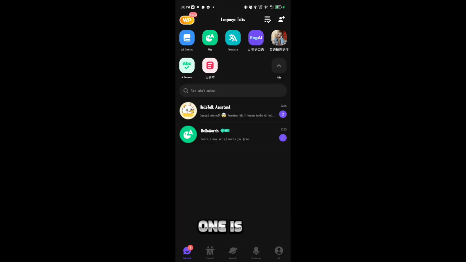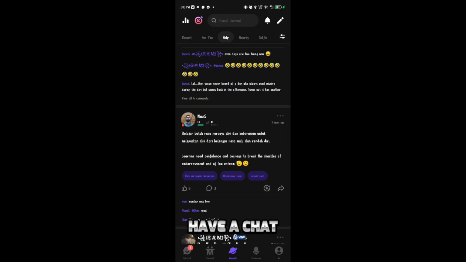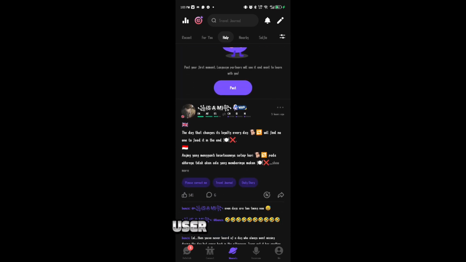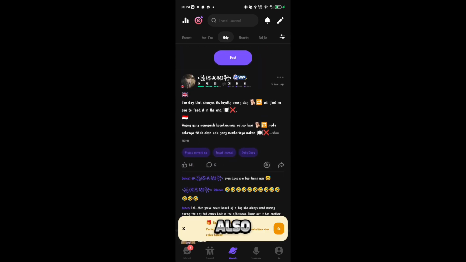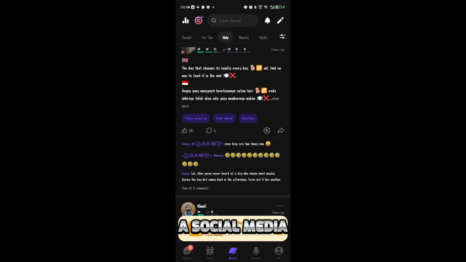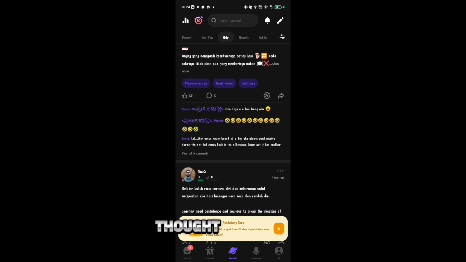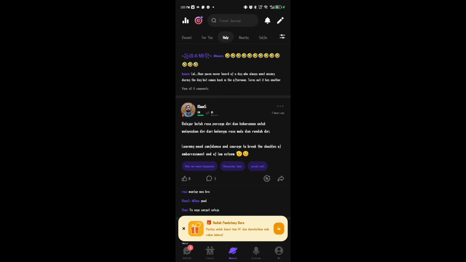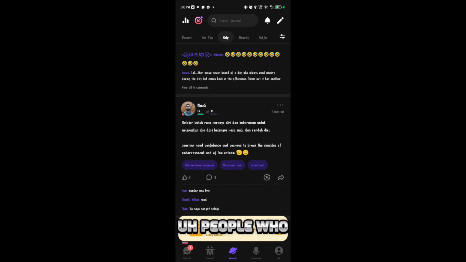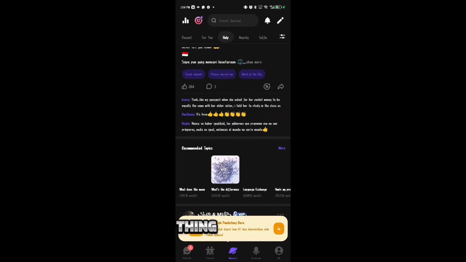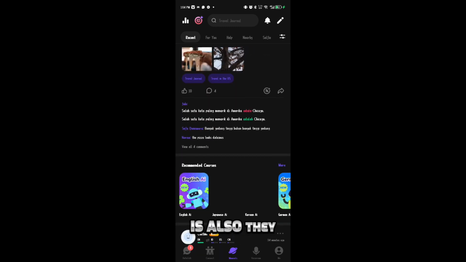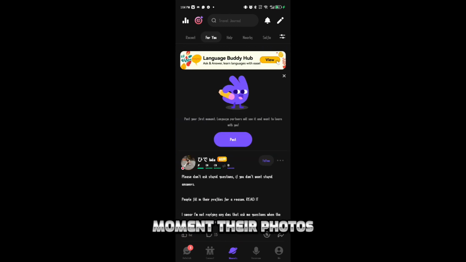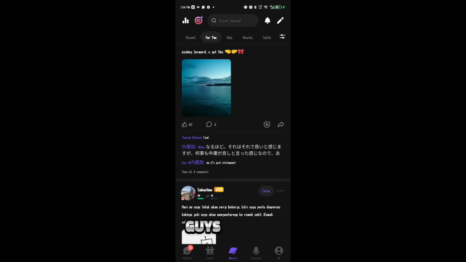And the next one is the chat tab, which is where all your private conversations with other users are stored. Also, the moment tab is similar to a social media timeline. Users share thoughts, photos, and questions, as you guys can see here. People share their things and thoughts, and also their moments and photos.